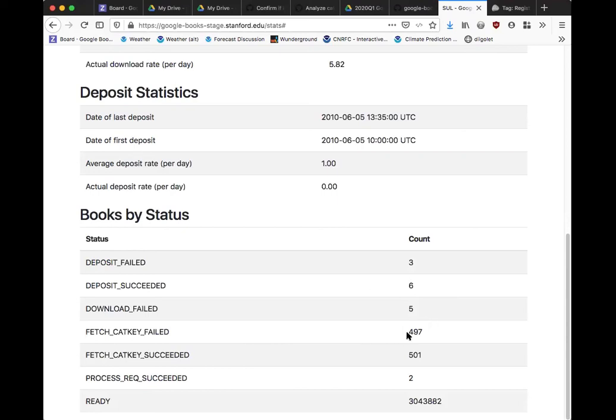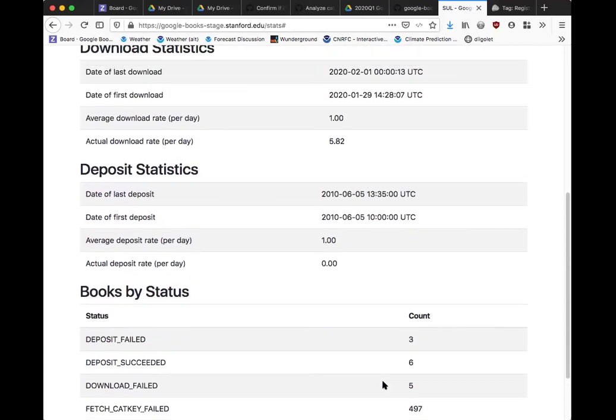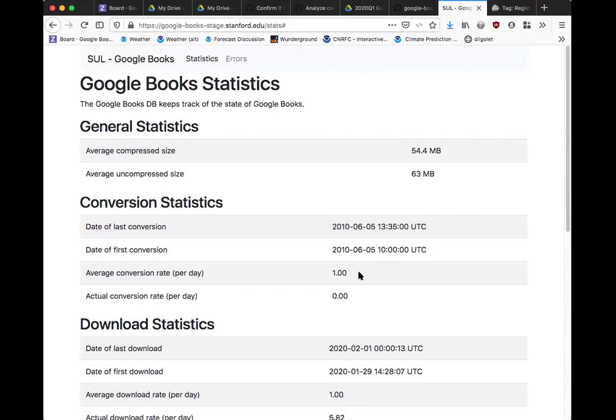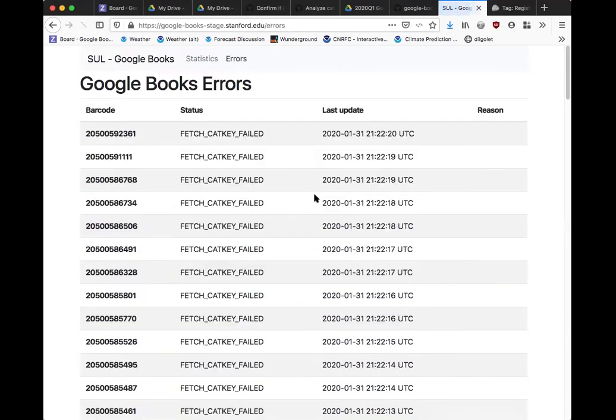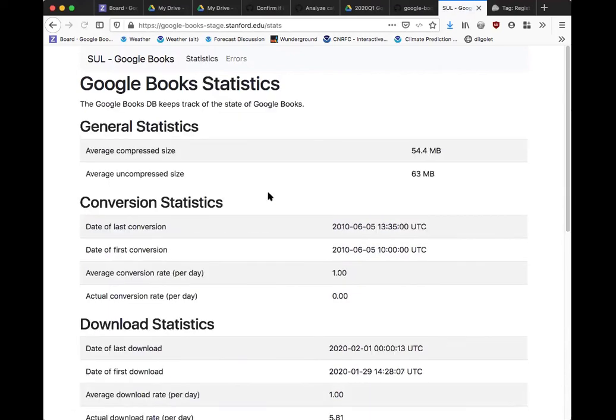We've had some issues looking up books in our own catalog for various reasons, and still a lot to go in the ready column. But this gives you a flavor of the statistics that we're going to be getting out. And then of course we'll have some views on the various errors that have occurred, so that later on we can go back and try to understand the reasons for these processing errors. So this is a high-level overview of what's been going on with the Google Books side of the Workcycle.